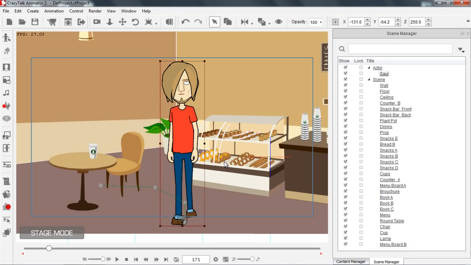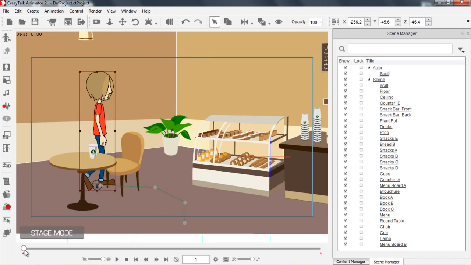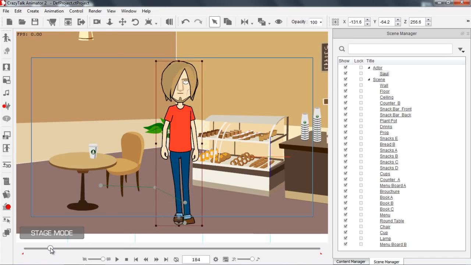Alright, so we have Saul doing his walking and talking right there. Well, let's add some expression to him. So let's go back to this frame here where we can actually see his face.